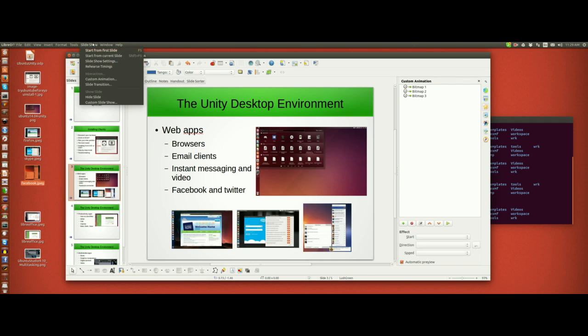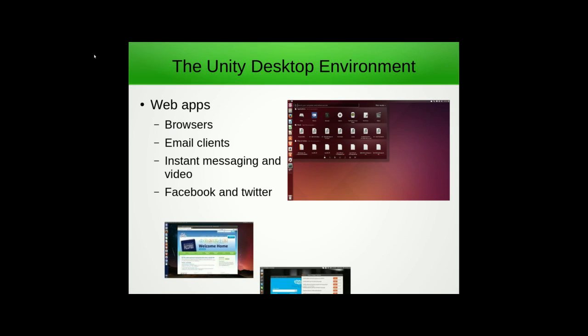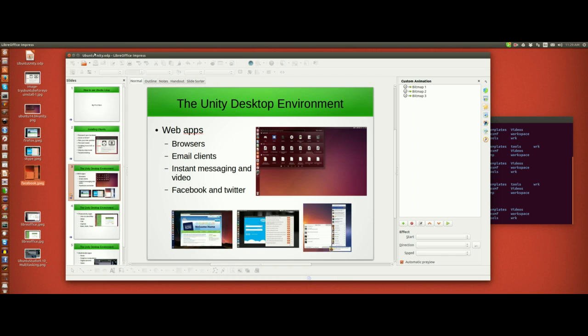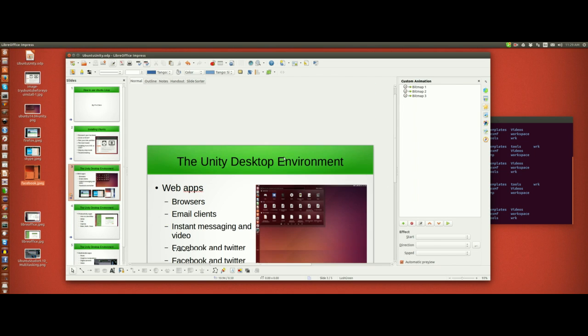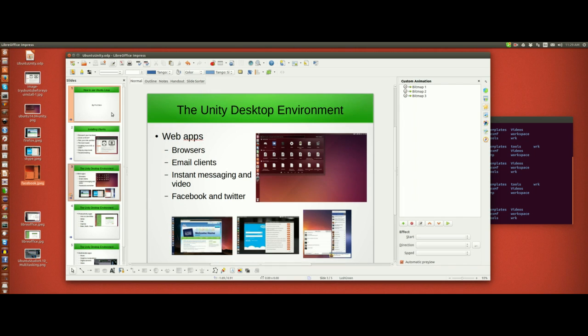We can do slideshow and then start from current slide. Then it's going to fly in. So one more thing. Let's go to the first slide.